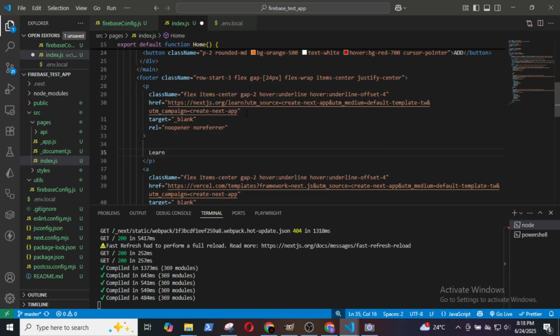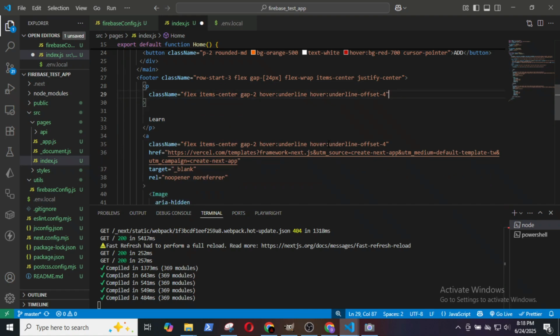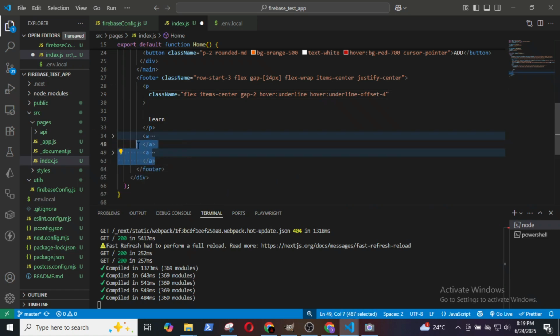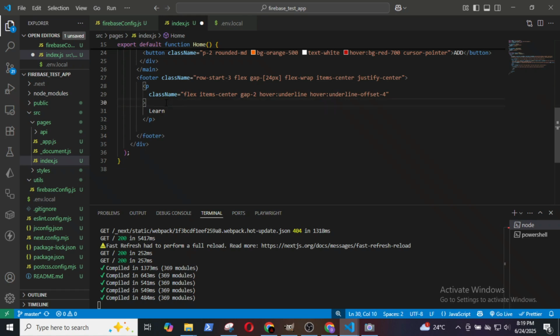This image in the footer, change this to p text, remove this, and I will add a line and remove the rest of the anchor text. And here I will write powered by Firebase and NextJS.